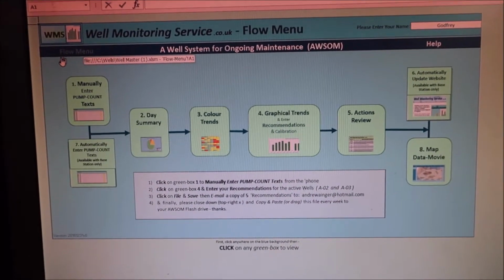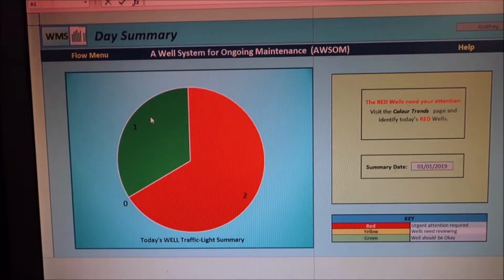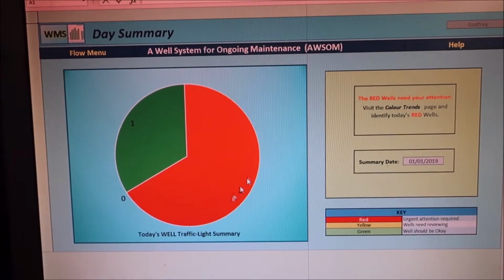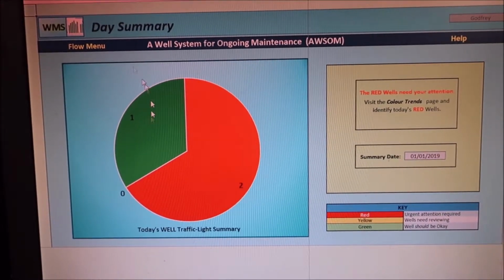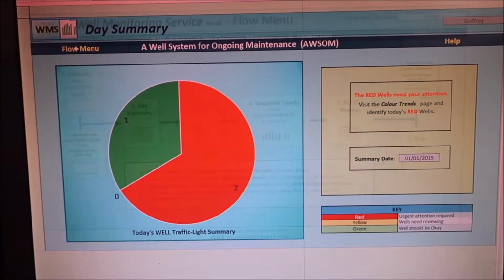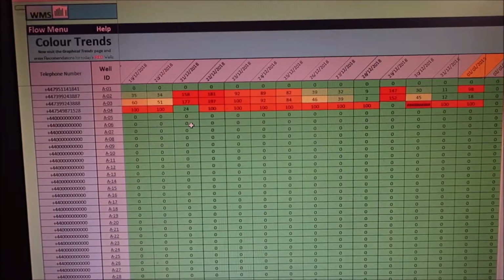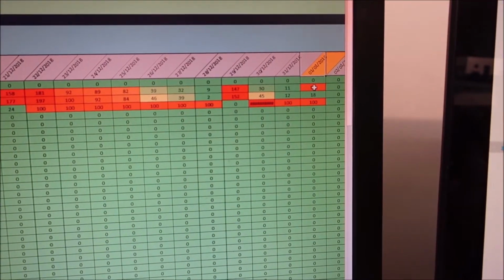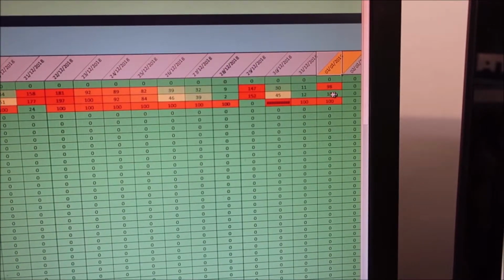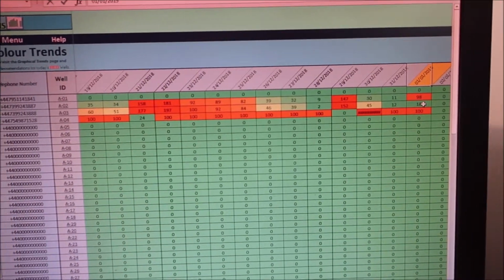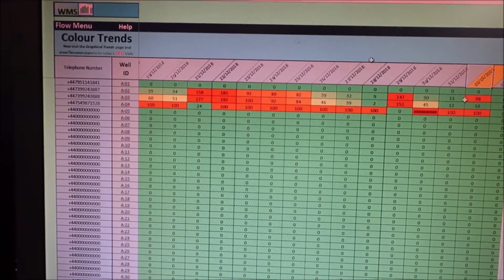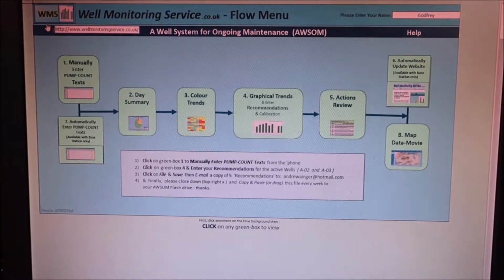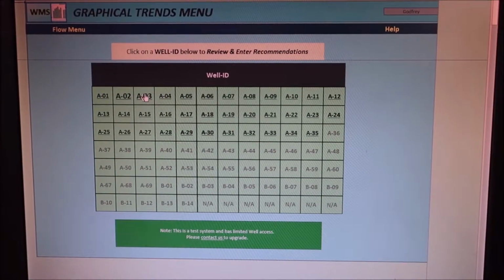And then the idea is that we get graphs. There's two wells that are outside spec and one is inside spec. We see a current trend color chart. So this is today. We've got two reds, 98, 100% out, and 18% error. Then we can look at the graphical trends of those two wells.